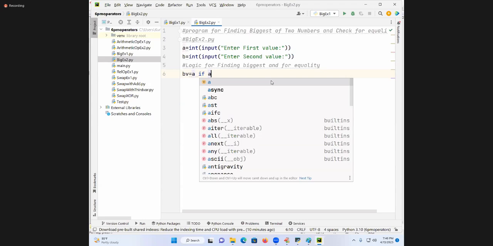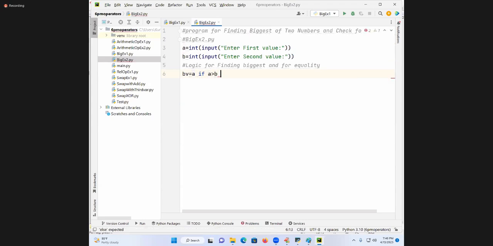In which case? A greater than B case. Else I will write, but first this has to be understood. A, if A greater than B, else. In else what will happen?